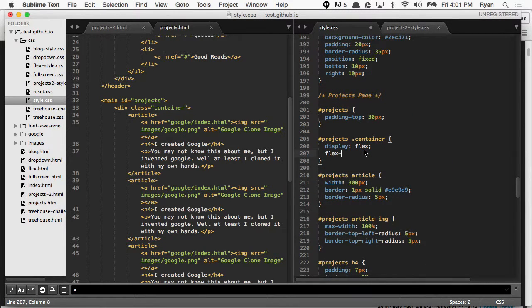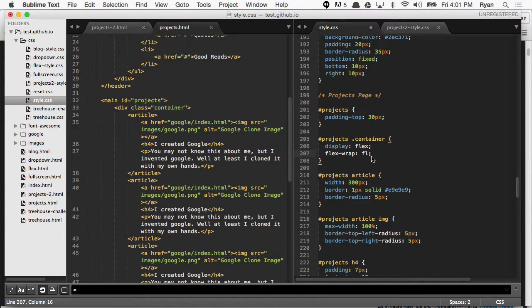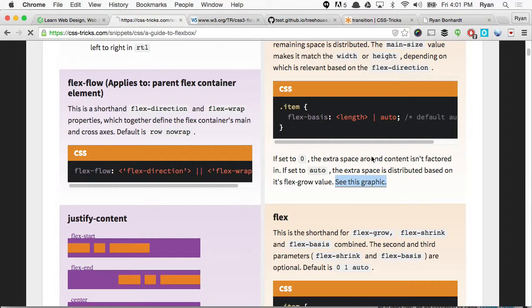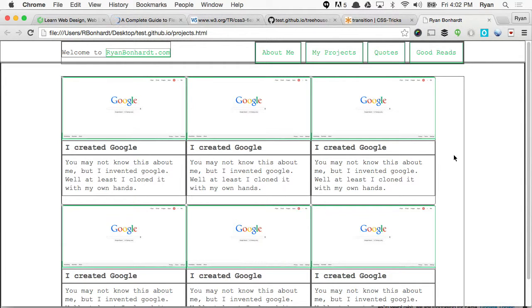What do we say? Flex, wrap, flex, right? What did I say? Flex? Sorry, wrap. Thank you. And I don't want to reload that page either. All right. So now we can see the borders.